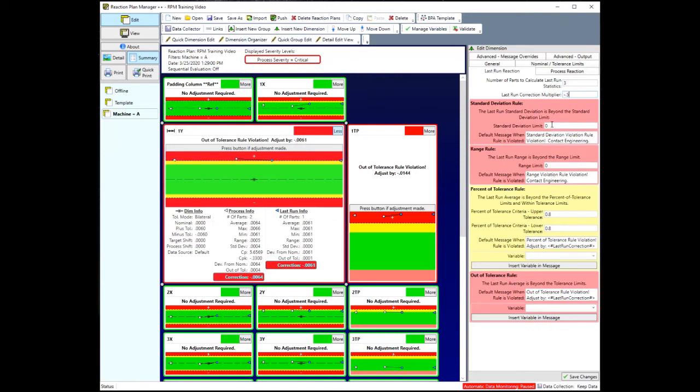Standard deviation rule. I can put in a standard deviation value, and if the standard deviation is beyond that amount, it'll trigger this rule violation and show the operator the instructions that are in here. Range rule. It's the same kind of thing. If I put in a range value, if the range is beyond that amount, it'll trigger a rule violation and then display that amount. If I leave this value and this value set to 0, it'll ignore those rule violations. Percent of tolerance rule violation.